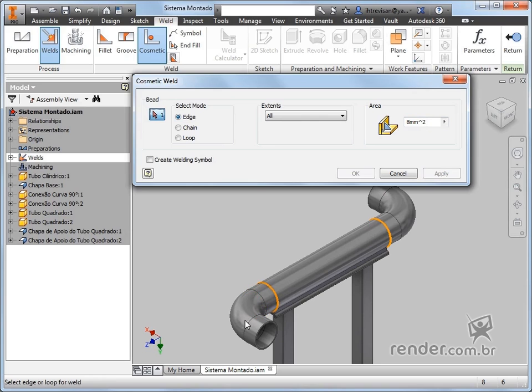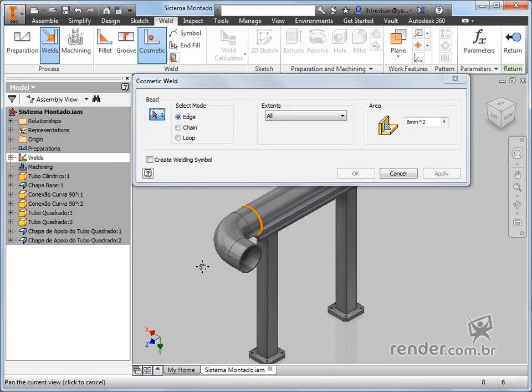We will now weld the square pipes on the base plate and the square tube support plates. Since the cosmetic weld window is already activated, we will select the edges where we want to apply the welds. To facilitate the selection, in select mode we will choose the option chain, which selects the entire edge contour. We click on the edges that will be welded.